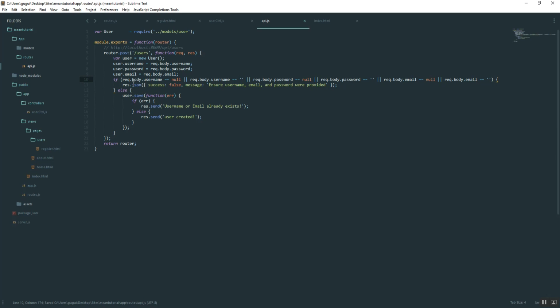Alright, so we're passing a JSON object, and its success is false because, remember, this first route is saying that the username was null or empty, or email or password. So we just want to do that again with the bottom here. Just cut that. JSON success false.